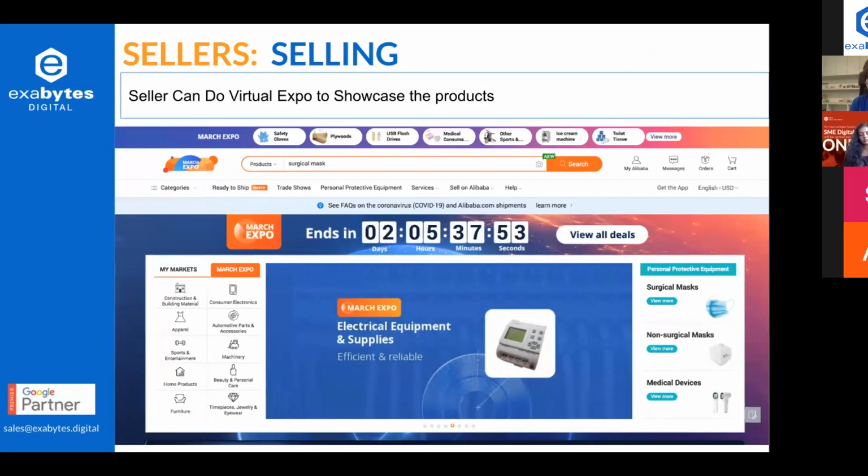You can see here, currently right now we have the March Expo. So if your exhibition is postponed, you have no option. You also can start thinking how to go online. Like for example, this one is already ended, the Expo will end very soon. But you can see those people who have the official account with Alibaba, they also list their product here during the March Expo. And this is exactly like Lazada 11/11 or Taobao 11/11. So these are the key points that I want to share.